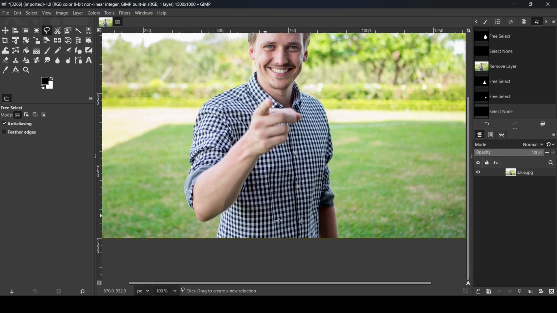Now in order to remove the background with the free select tool, there are two ways. You can either go the quick way. For example, here I didn't zoom in that much, so I can just start here like this. Or you can draw, for example, here like this. I'm just drawing. Now type the backspace to go back.